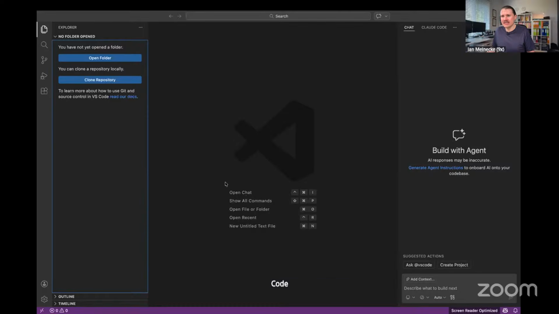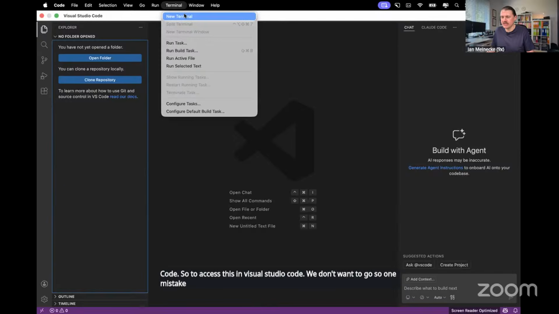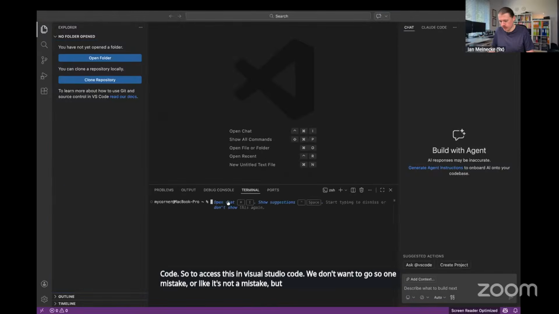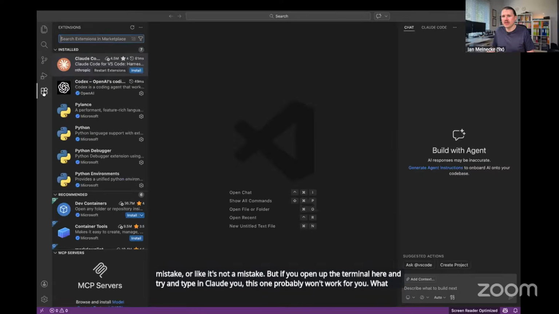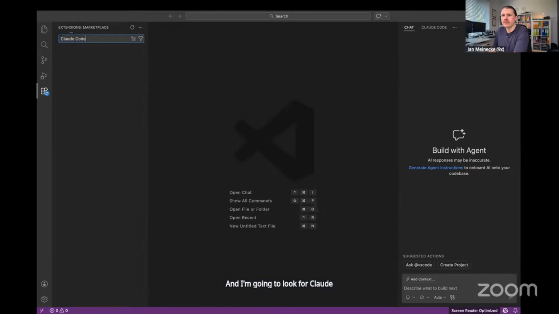So to access this in Visual Studio Code, one mistake, or rather, it's not a mistake, but if you open up the terminal here and try and type in Claude, this one probably won't work for you. What we want to do is head to the extensions marketplace, and I'm going to look for Claude Code.